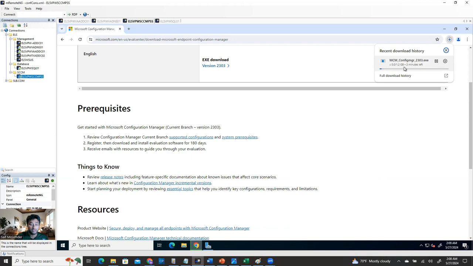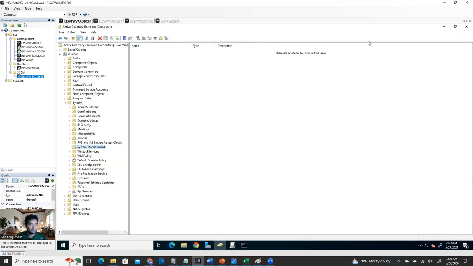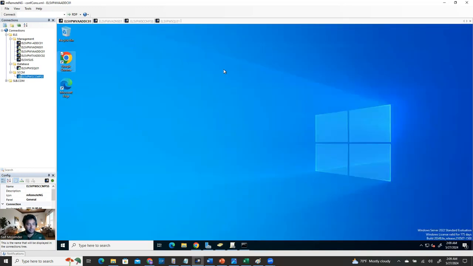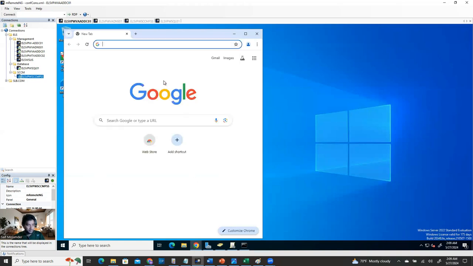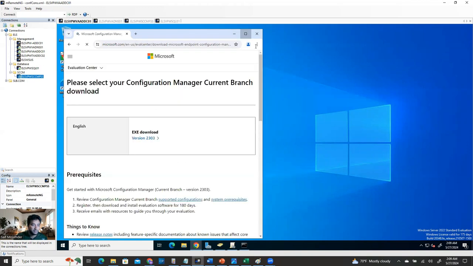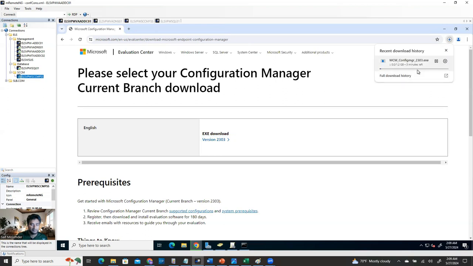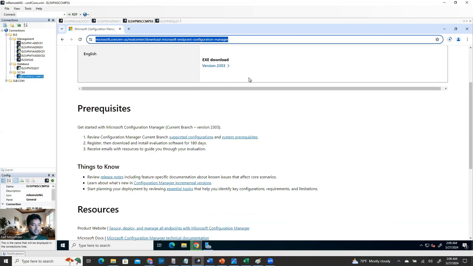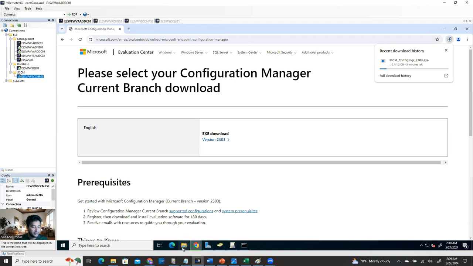It's 1.2 gigabytes, about 3 minutes. I'm going to do the same thing on my Active Directory server, because I need the same version there too. I just copied the whole link, so I can easily go there and download. Okay, it's already started downloading. I need it in both places. This one is 4 minutes left, and I'll put it here.